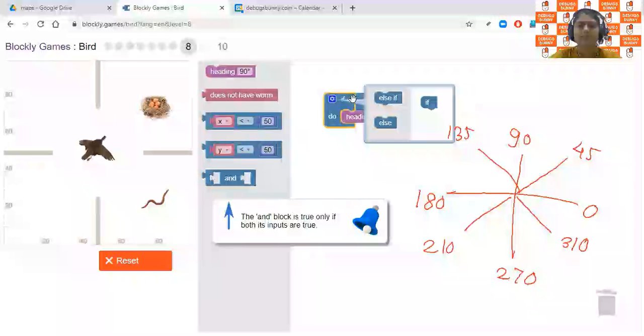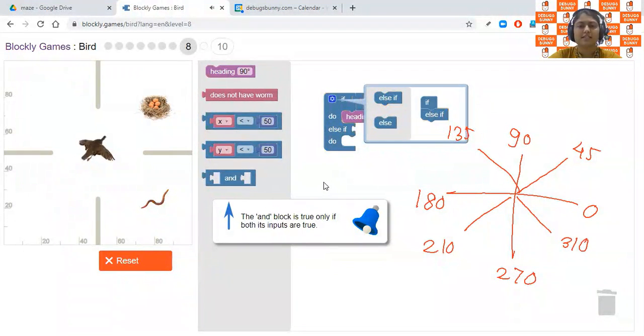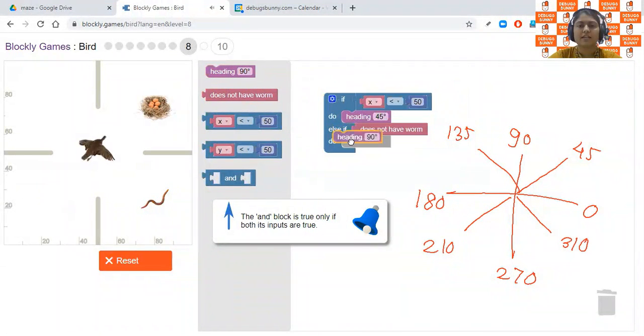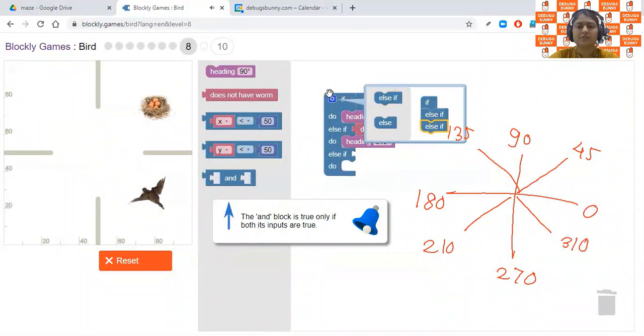Okay. Now, I will take else if. Else if does not have a worm, what I will do, I will head in the direction of worm, which is 315. Okay. Now bird have worm. So he needs to go to the nest. I will take one more else if.